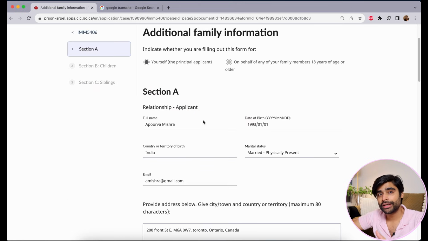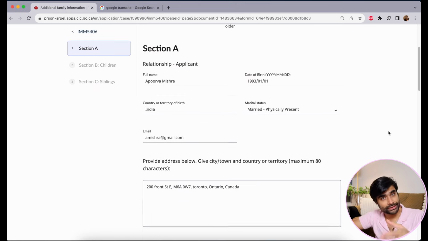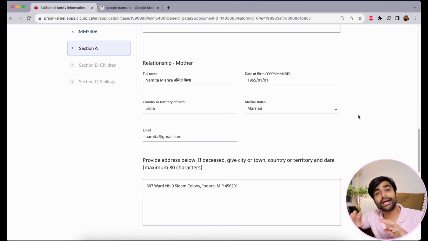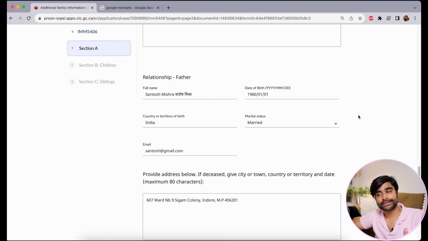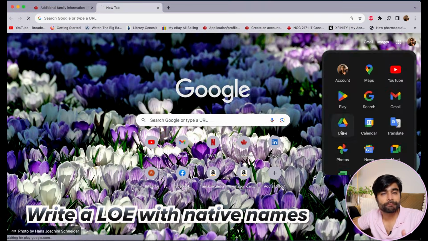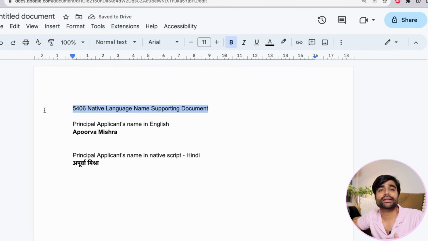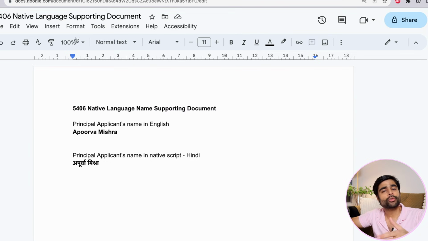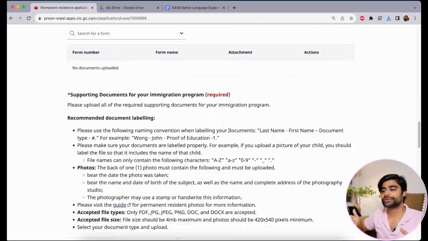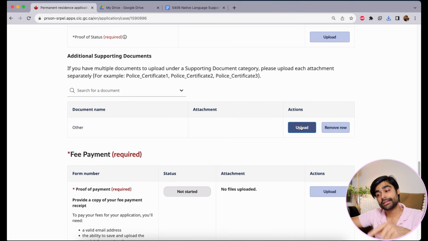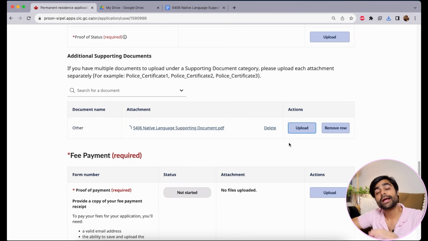So this is only going to be an issue with the principal applicant's name. For the rest of the family, spouse, mom, dad, children, siblings, the form is still allowing you to write names in the native language. So nothing to worry about this. Until they fix this, what you can do is take a Word document and simply write the name of the principal applicant, and next to that name you can write the name in the native language script, and then you can save that document either as a docx or a PDF and label it "5406 native language name," and you can upload it in the "other" category in the additional supporting documents section, and you should be fine.